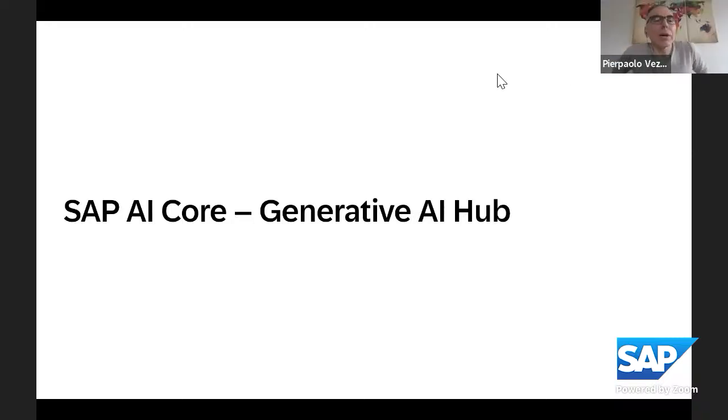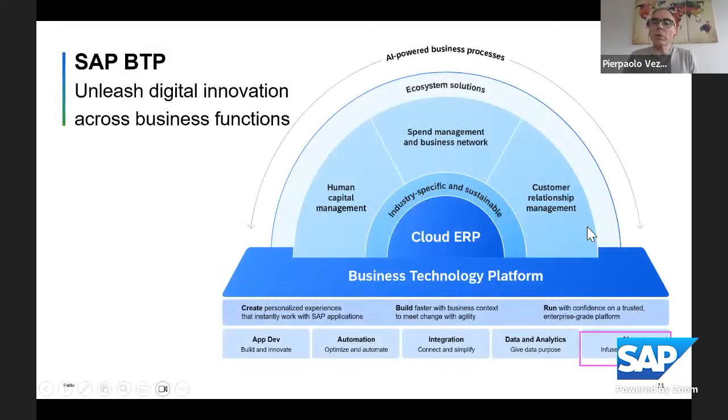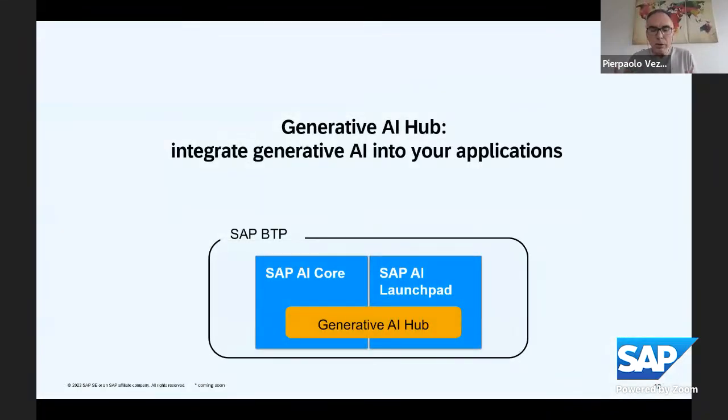Right, so we're going to talk now about the Generative AI Hub in SAP BTP. The Generative AI Hub is the service which you use to actually infuse intelligence into your own application, which you can create on the Business Technology Platform. With the Generative AI Hub, you can create an application and then use this service to have dialogues with large language models. So you can create a prompt, send the prompt through the Generative AI Hub to a large language model, and then the Generative AI Hub will collect the output and send it back to your application.